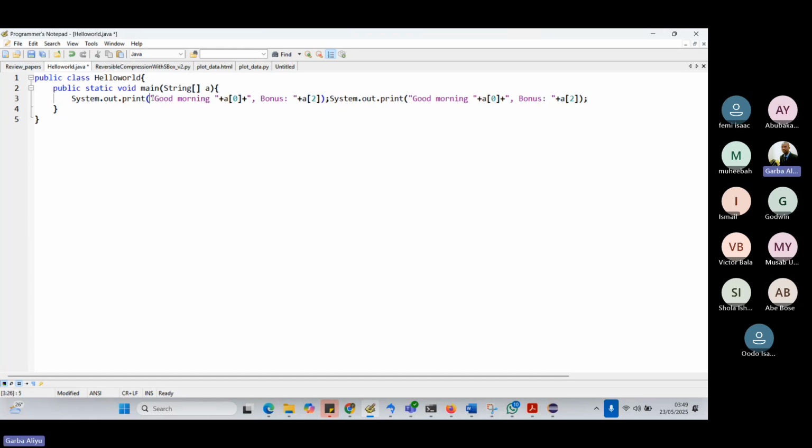Let me remove the arguments. Let me just say hello. Then another one. Yeah, hello. So would this now work if I have this? Any response from your side? Can this program work?